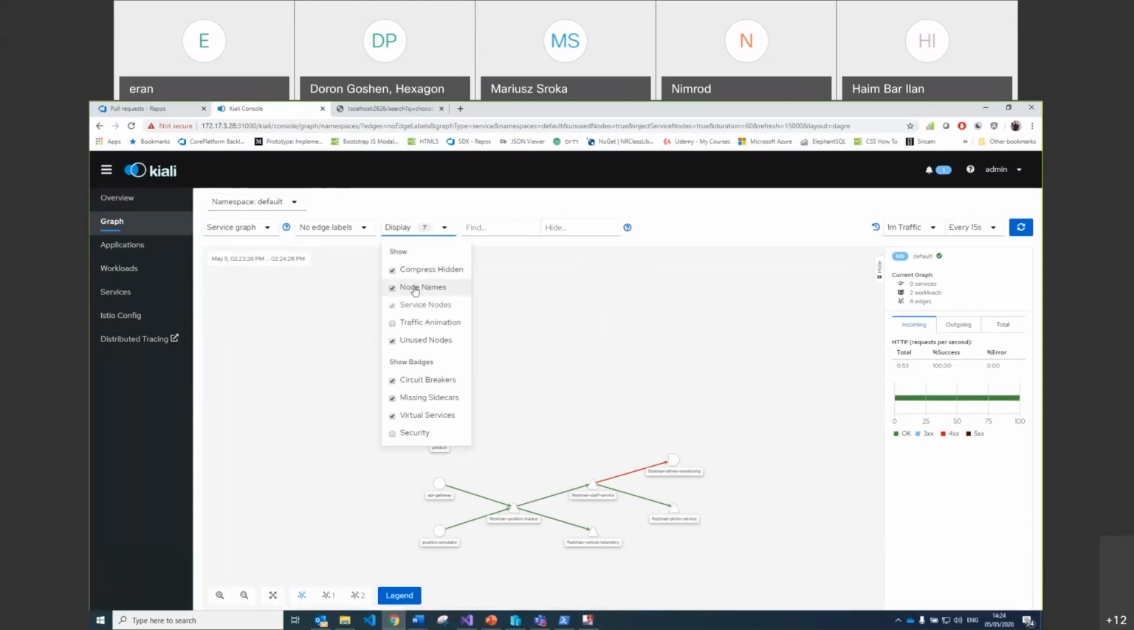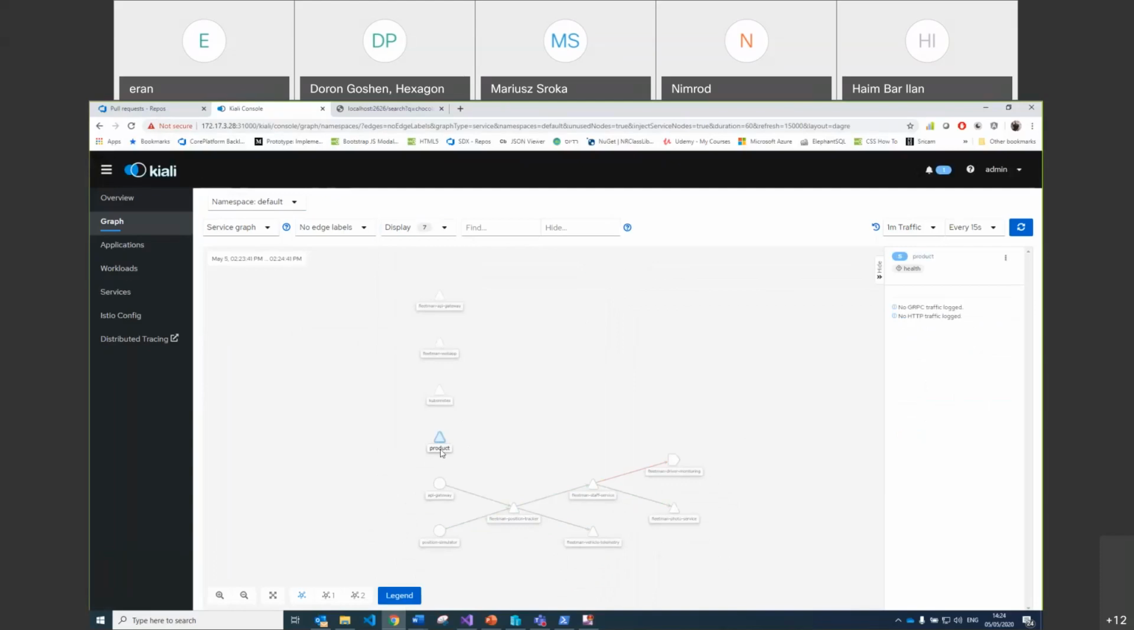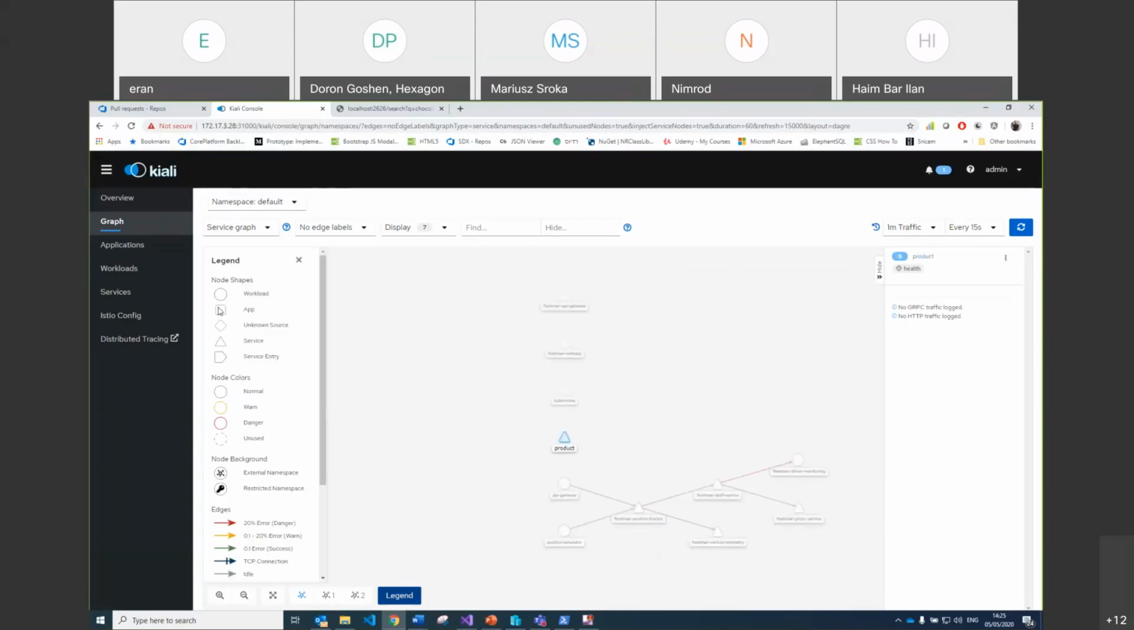Okay, unused node is checked, so it's supposed to be added. Yeah, here's the product. I can see it now. Of course, you won't see any lines connected to the other services because it is not related to any services. We have just added a different service which is not connected to any existing services. You can click on the legend here and see the description of every possible icon in the graph. That concludes my demo. Questions, guys?